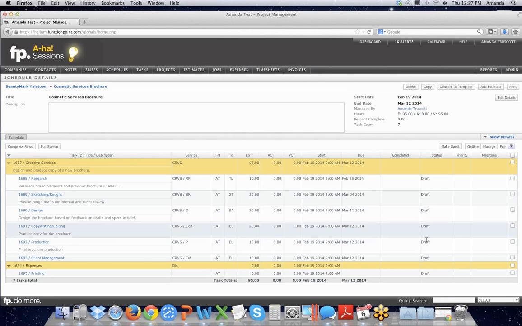One thing we need to note, though, my tasks are still in draft. I don't have a job yet, so that's actually a really good thing. Don't want people to get started on these yet. I need to add my job still. I can do that from this schedule details page by clicking the Add Estimate button on this page right here.